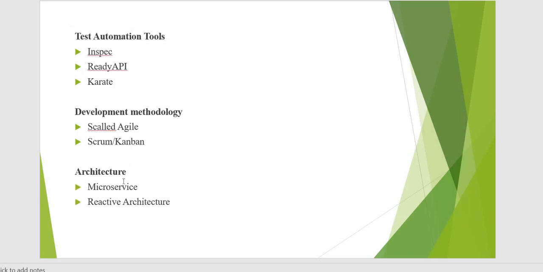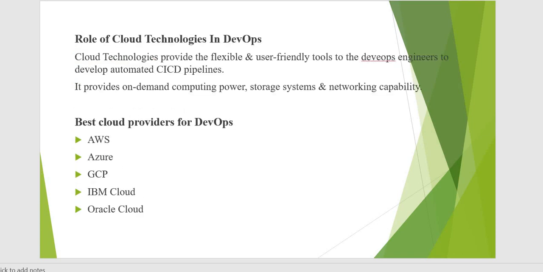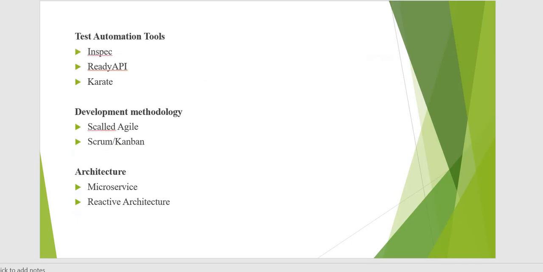And the next is test automation tools, that's Inspect, Ready API and Corate. And development methodologies like Scaled Agile, Scrum and Kanban. And architectures like microservices and reactive architectures. So we are using microservices to store code in our repository, like in GitHub accounts. Some of them use microservices or use the reactive architecture like this. So based on their requirements they use the tools and technologies.